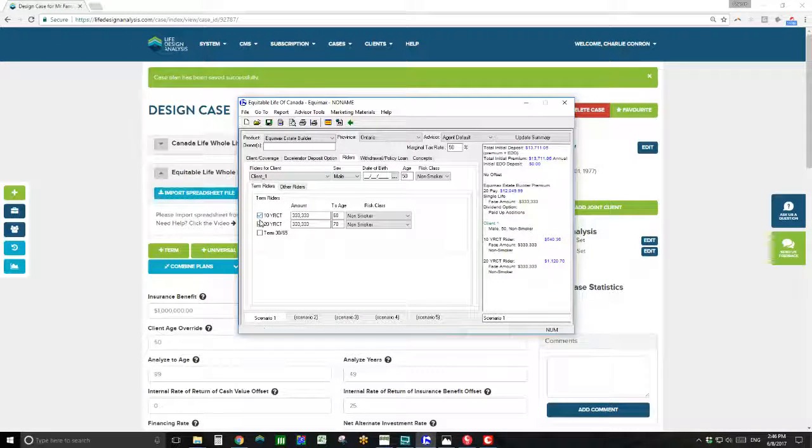Now again, feel free to play with this balance. I did it in straight thirds, but you may want to add more base, less base, more term in different stages, or even a term 65. So again, really get creative. Think about your client's needs. Think about the time frame that they need those needs and how we're going to illustrate them.